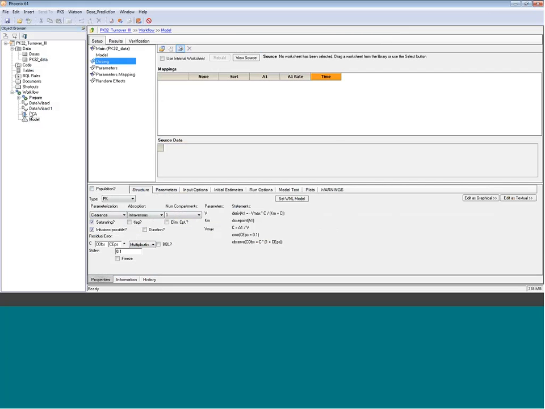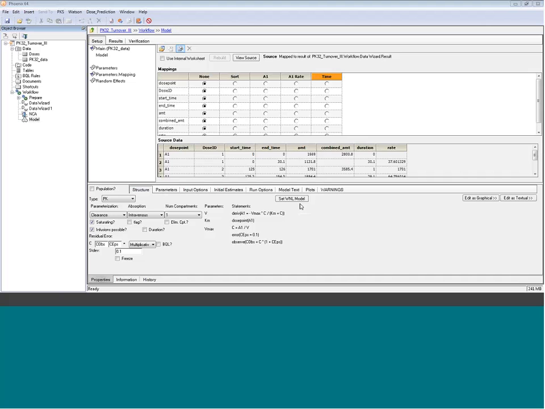And for the dosing, we take this dosing sheet and set the amount is A1, start time is time, and A1 rate is rate. And maybe one thing you should notice, this is Phoenix 7.0, and we have added a new checkbox here for duration. If you have infusions, you can now specify either the length of infusions, the duration, or the rate. So if I would switch this on to duration, I could also use the duration instead of the rate.